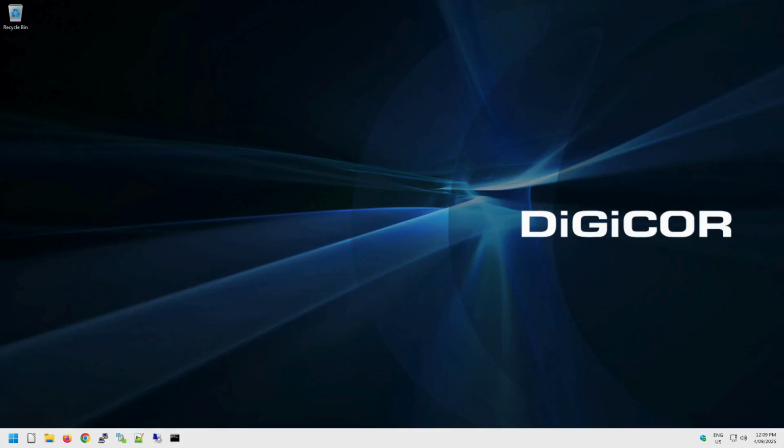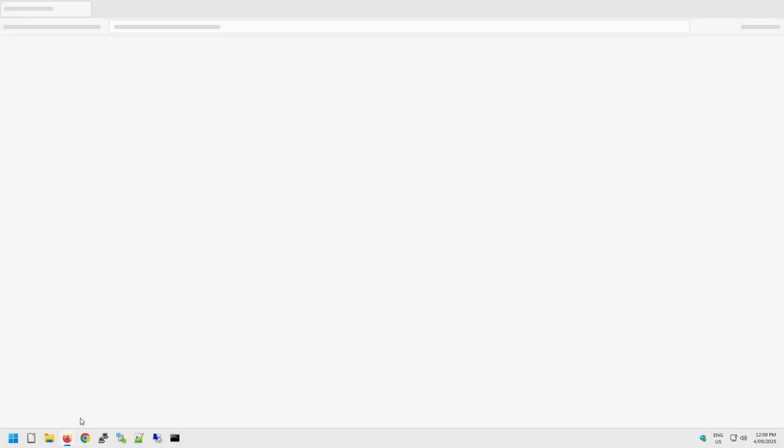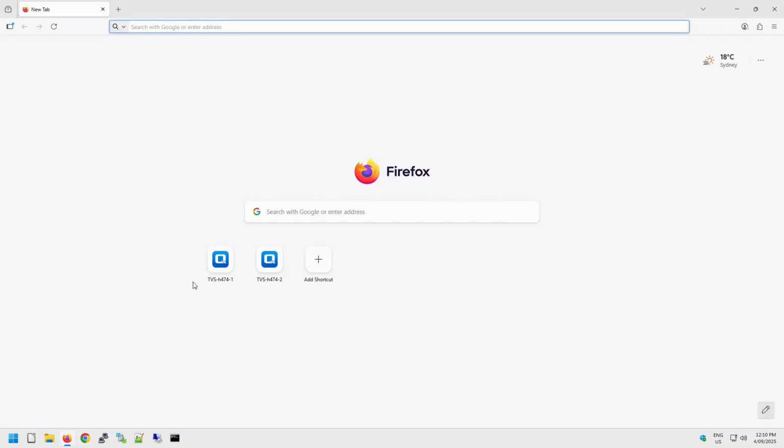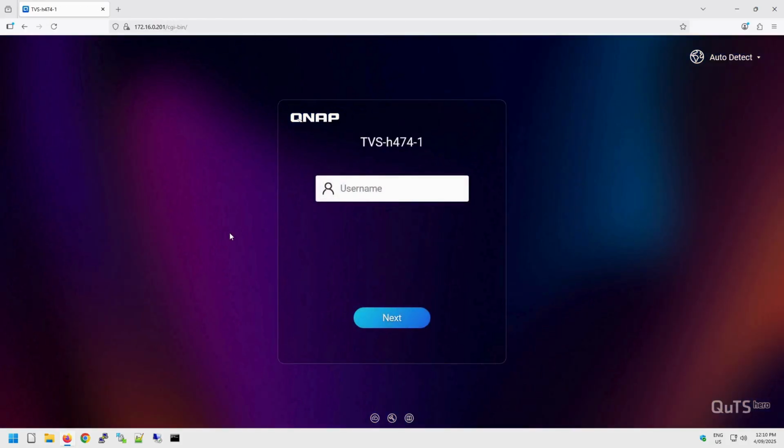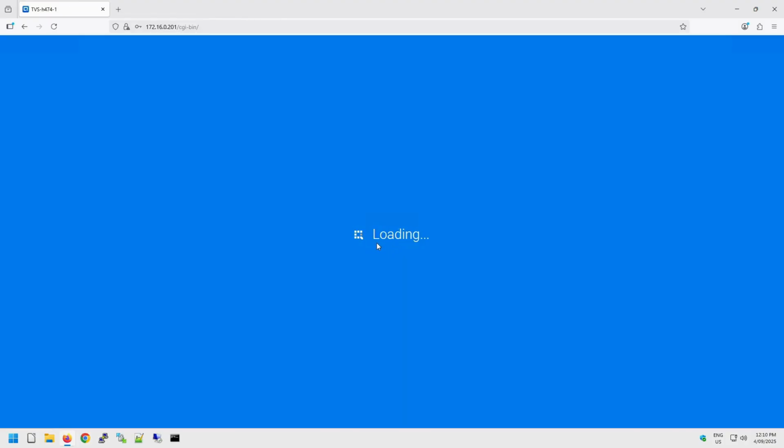First thing is we'll take a look at our first QNAP device. I'm going to fire up our web browser and I'm going to navigate to our first NAS. This is a TVS-h474 NAS, which is a 4-bay NAS, and I've given it the name TVS-h474-1. I've already set this up, and we'll take a look at how it's actually configured. So we'll just log in.